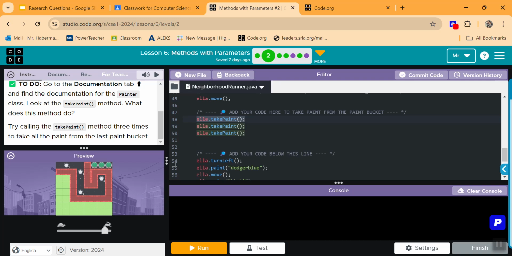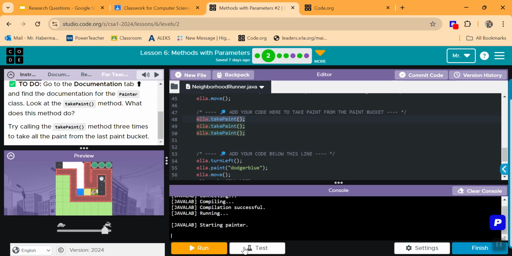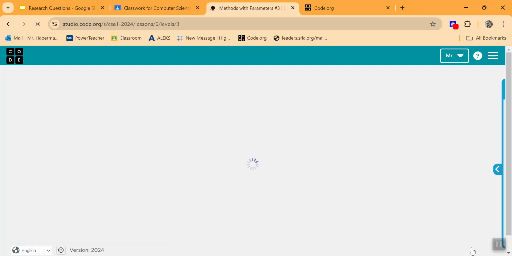But for 6.2, you write ella take paint 3 times, make sure that there are no bugs, and then when you run it, it will run successfully. Then you have to test it to make sure that it did what it was supposed to do, and then click finish. Wait, it didn't move.